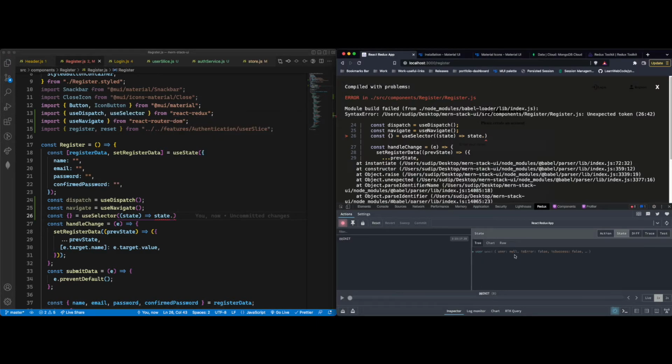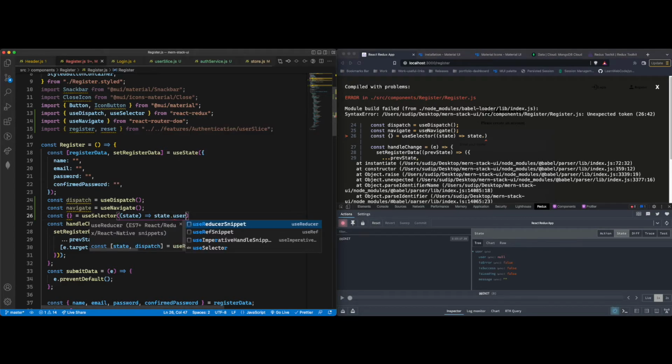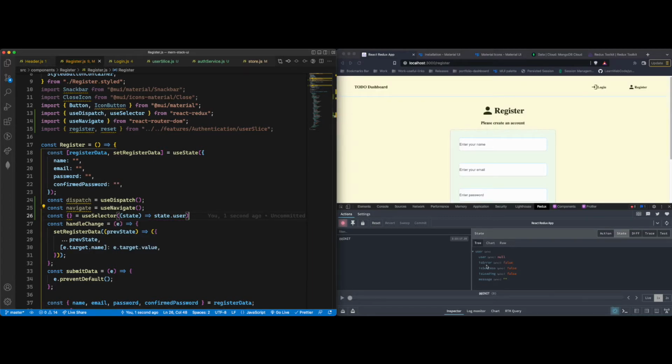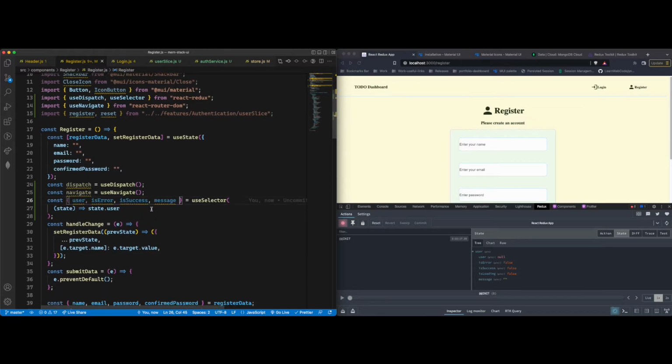So right now over here, if we go to our Redux store on the dev tool, we have a user here. So if I do state.user, I have access to all of the user related info over here. So if you had something like user and to-dos, then if you do state.todos, you will get our to-dos related data. Over here, I'm interested in user, and then isError, isSuccess, and message, which is the error message. Those are the things that we will be using.